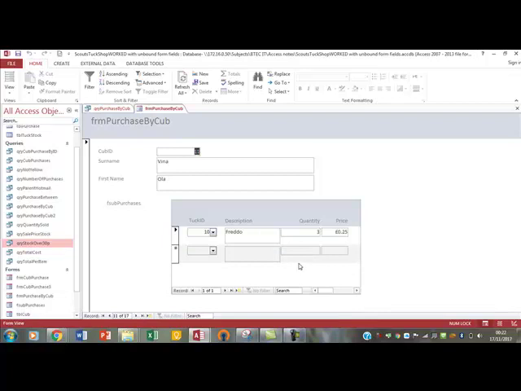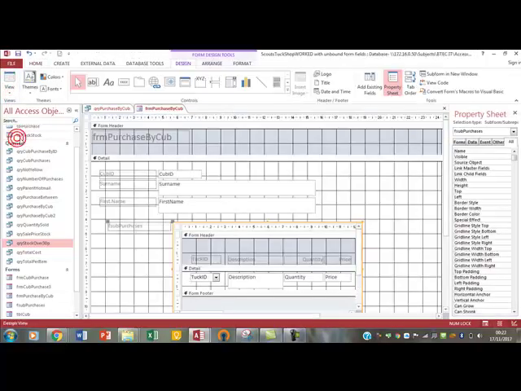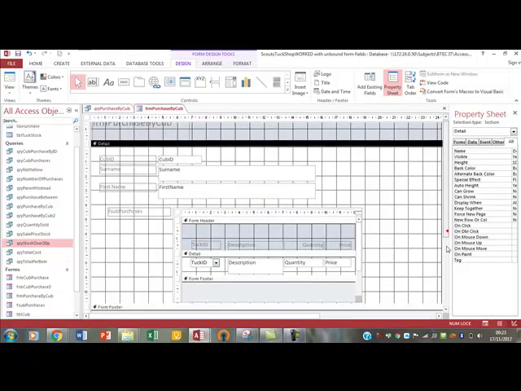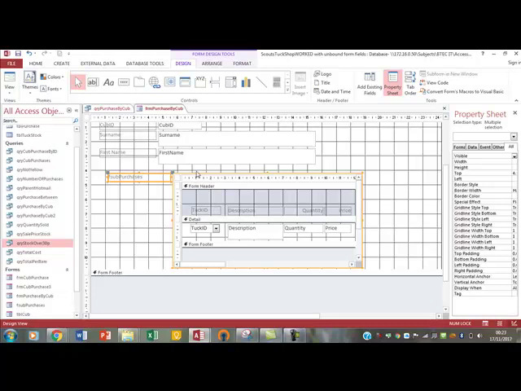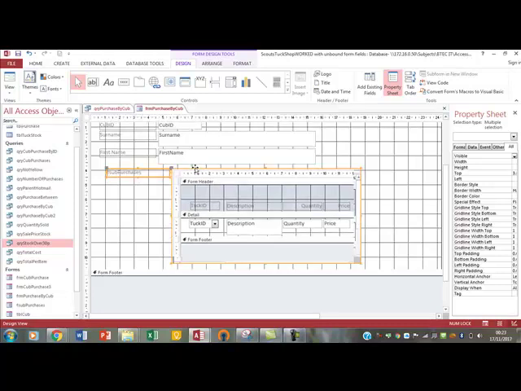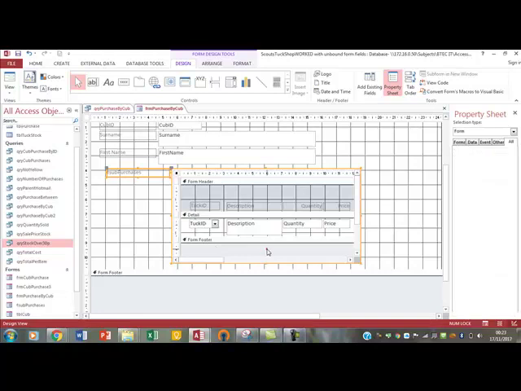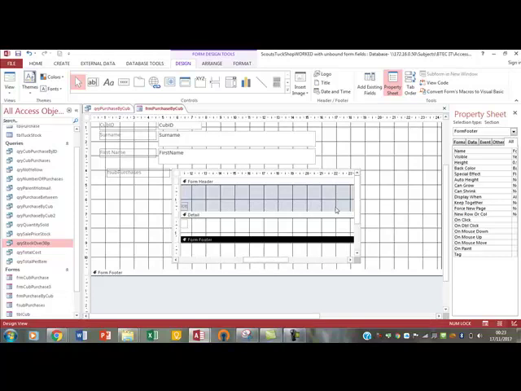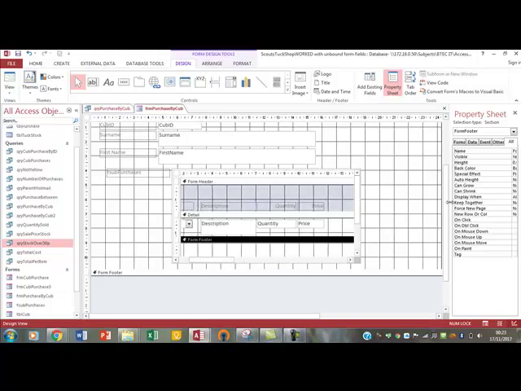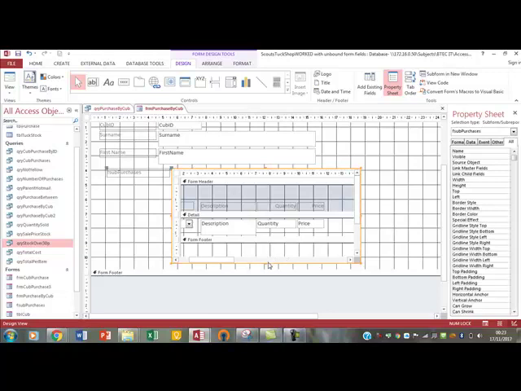What I now want to do is create a total down here showing the total of how many items they bought. So we're going to use a calculated field inside the subform. So we're going to go back to design view, and you know this from your experience of creating reports with calculated fields, that we use the footer area to do calculations. So I'm going to drag down the footer area, and I've got a bit of space to work with there. Let's make that a little bit deeper.